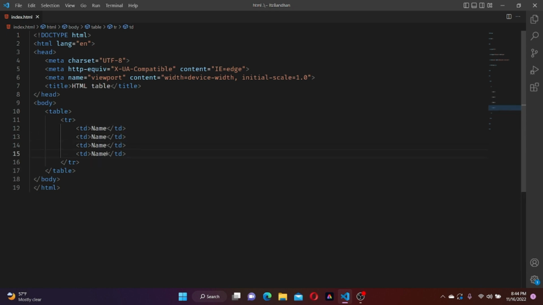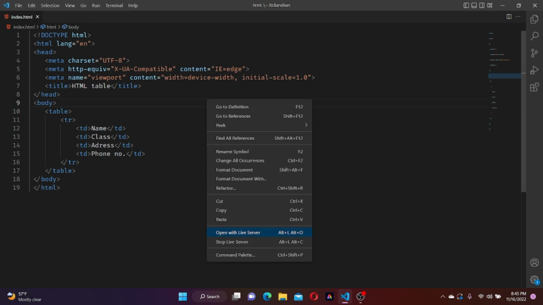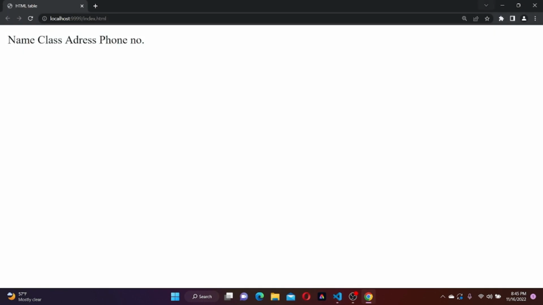Let's duplicate it, and the second will be class. The third is going to be address, and the fourth is going to be phone number. Okay, the first table row is completed successfully. Let's check whether this code will even work or not. Yes, our code is working.